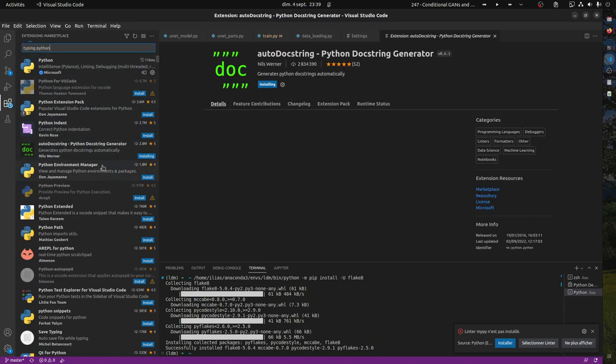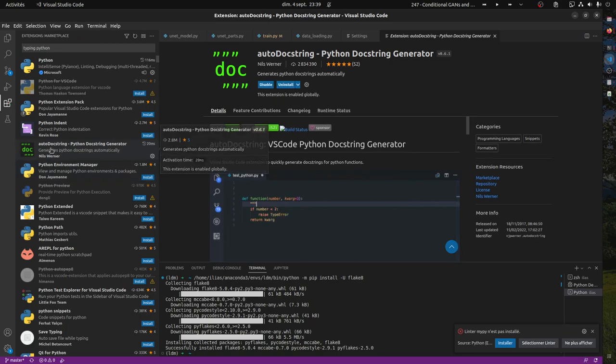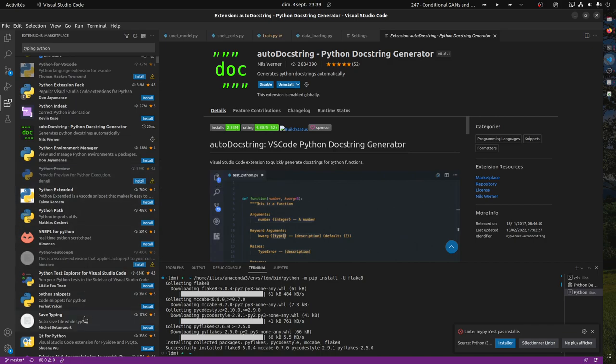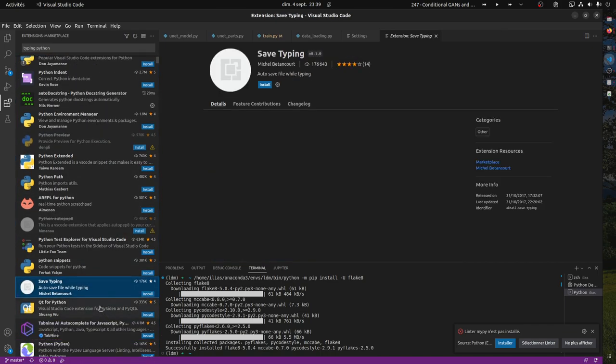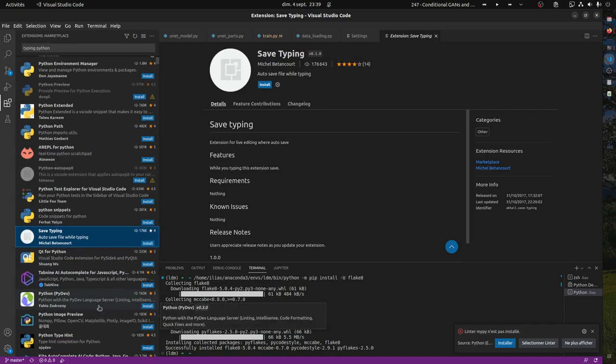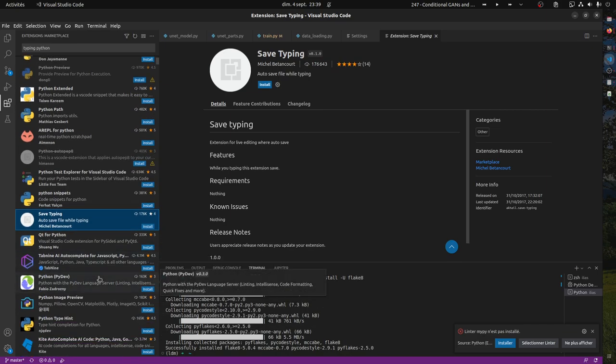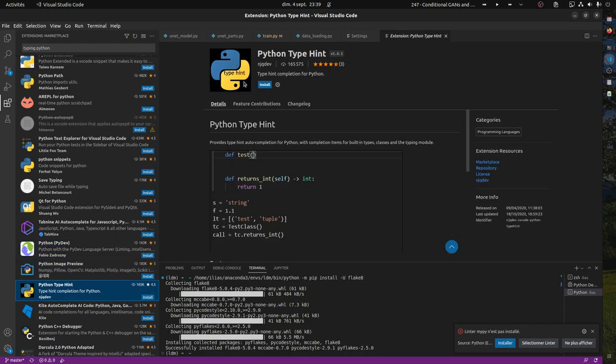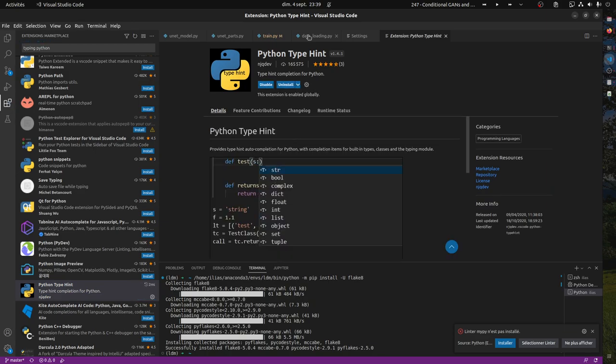So this one's cool too. It generates the type hints here. You just start typing the three quotes, and it will generate your type hint. So this will suggest typing. I will probably make a video on its own about linters.